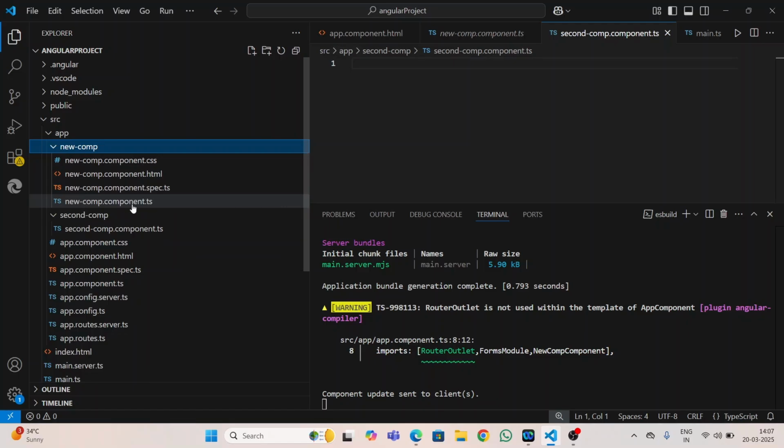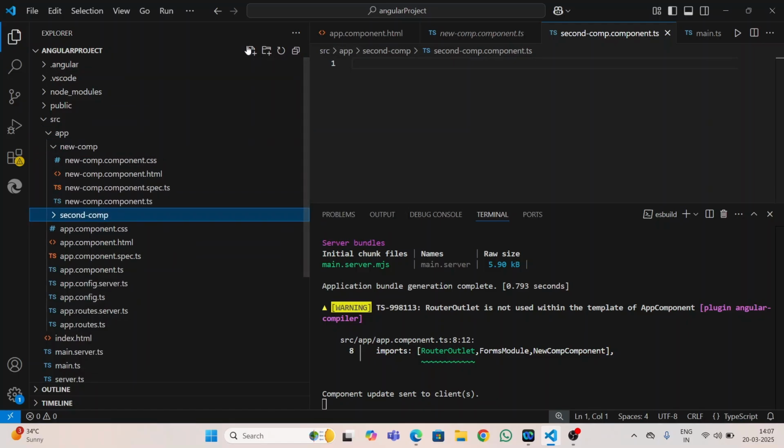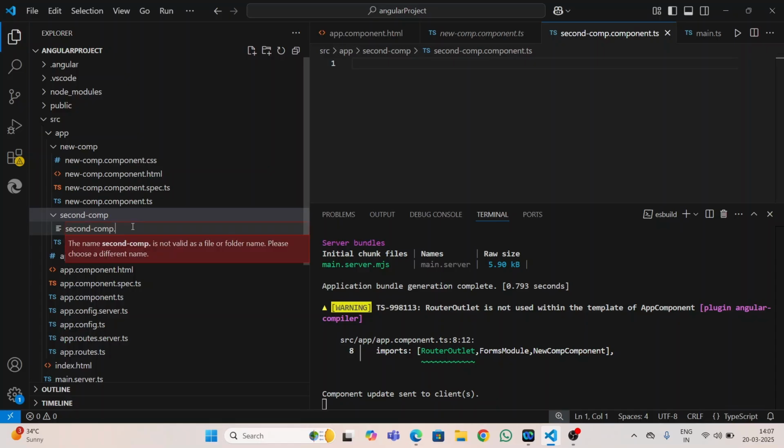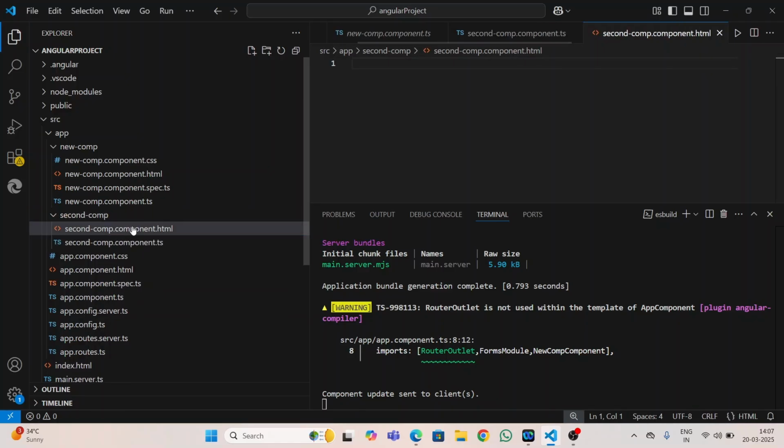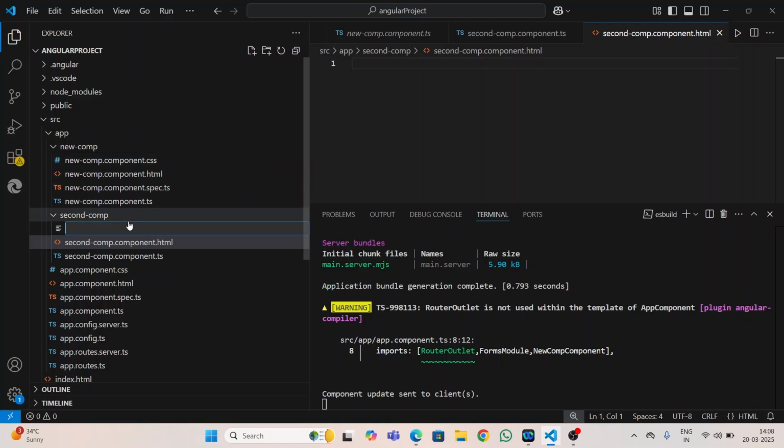And the HTML file, second-comp.component.html. HTML file, TS file and CSS file. The spec.ts file we did not use, because testing we are currently not using, so you can avoid that. These three files we can create.